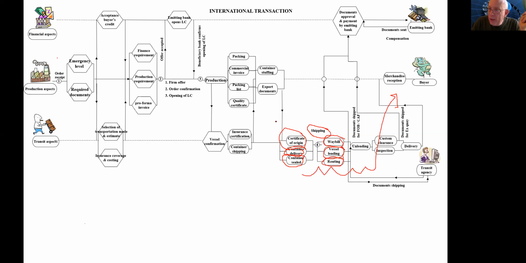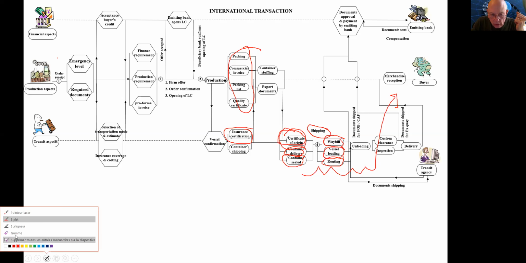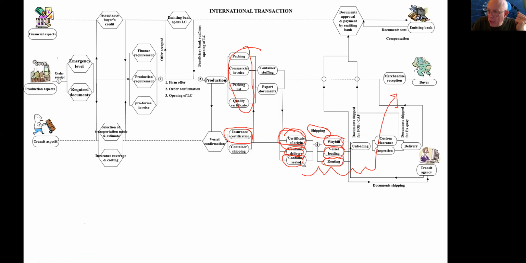Now, all these documents, these, and this one. Let me erase the other ones so you don't get confused.